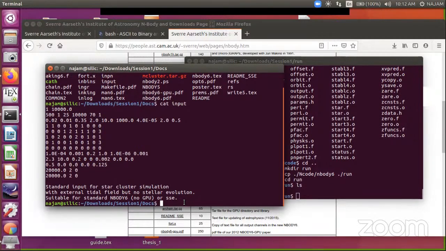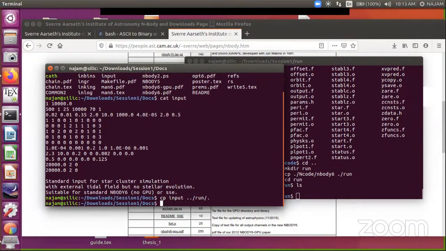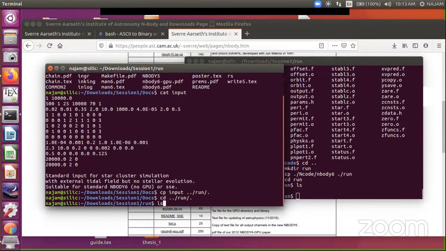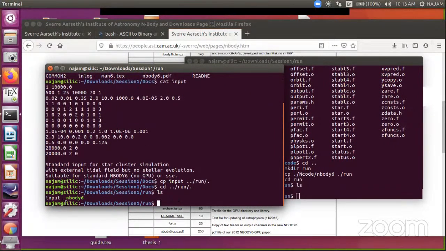So what I need to do is I will copy this input file into which directory? Where my run is. Okay, so cd, I'll come out and go into run, and what I see is I have N-body 6 and I have input file.